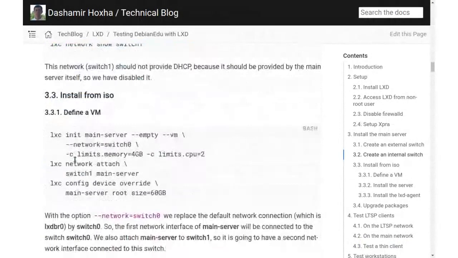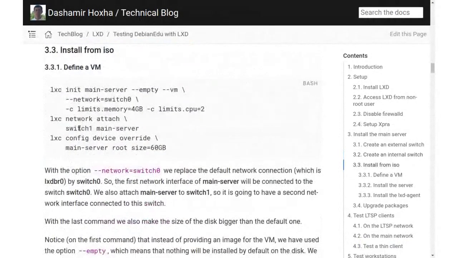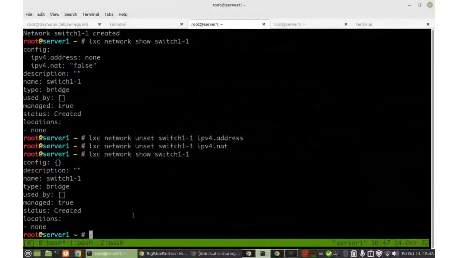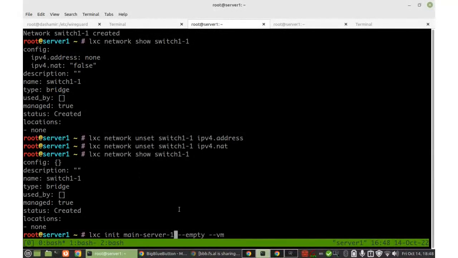And now I'm going to create a virtual machine for the main server. LXC init main server. I'm calling it main server one because I have already a virtual machine called main server. Here usually should come the base image that is used for creating this virtual machine. But we are using empty because we don't want yet to use a standard image, for example, a Debian image or an Ubuntu image. We will add an empty disk later after creating the virtual machine.